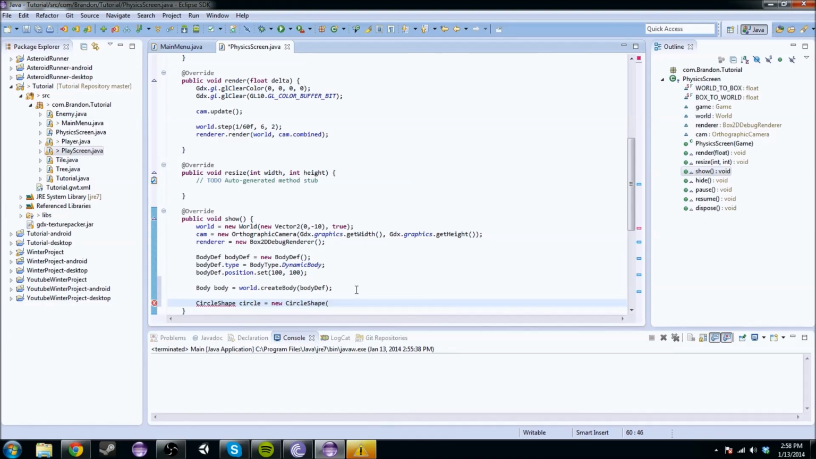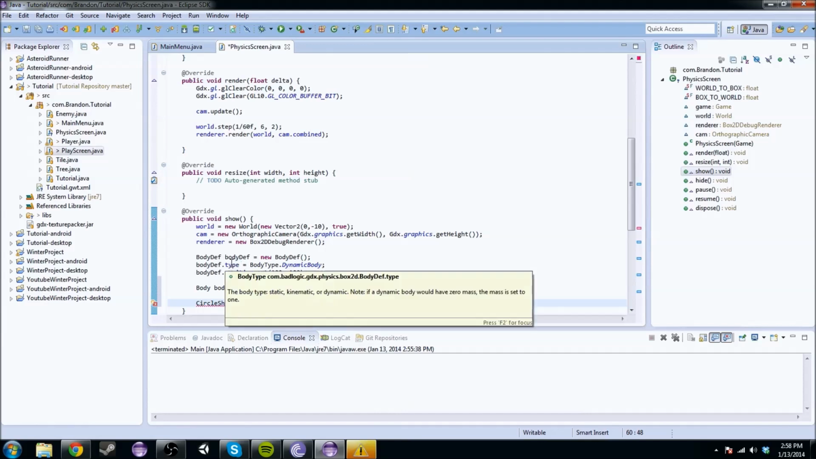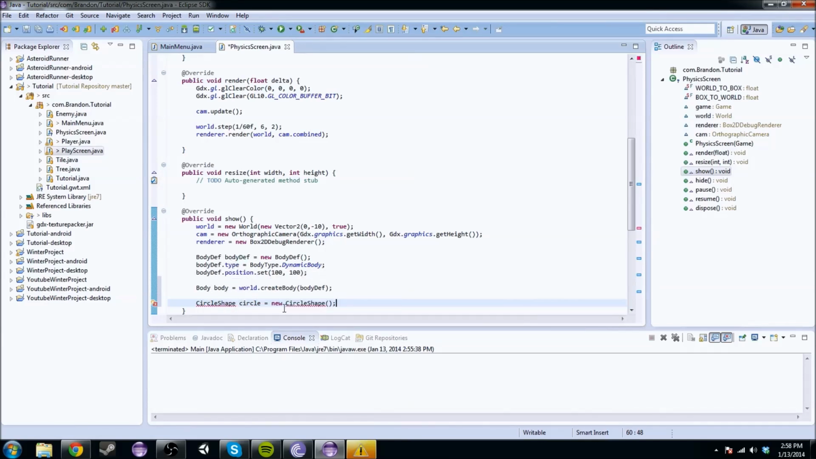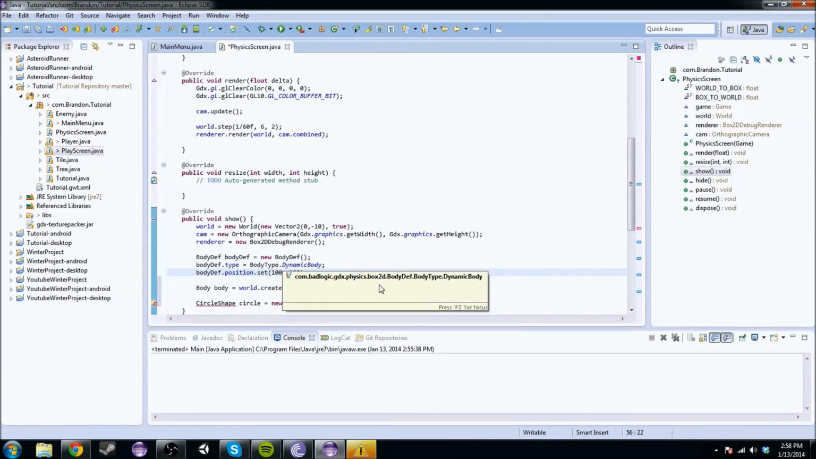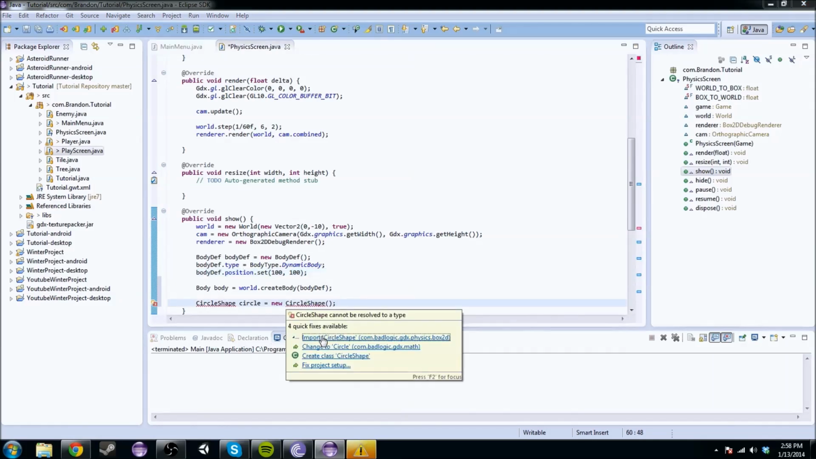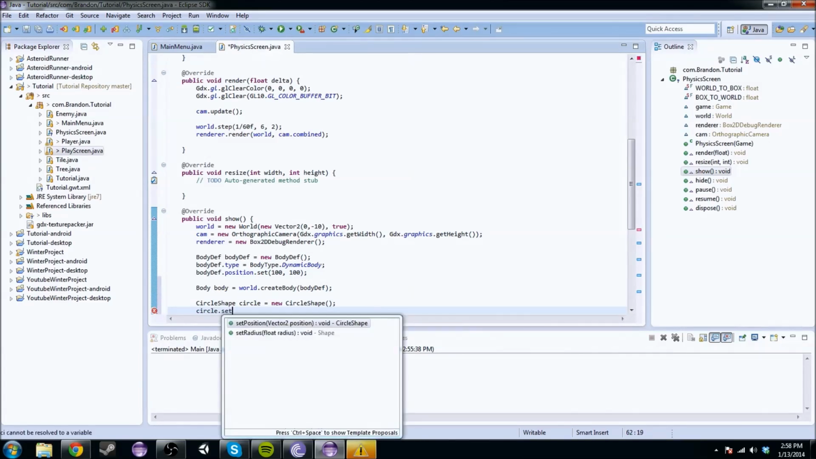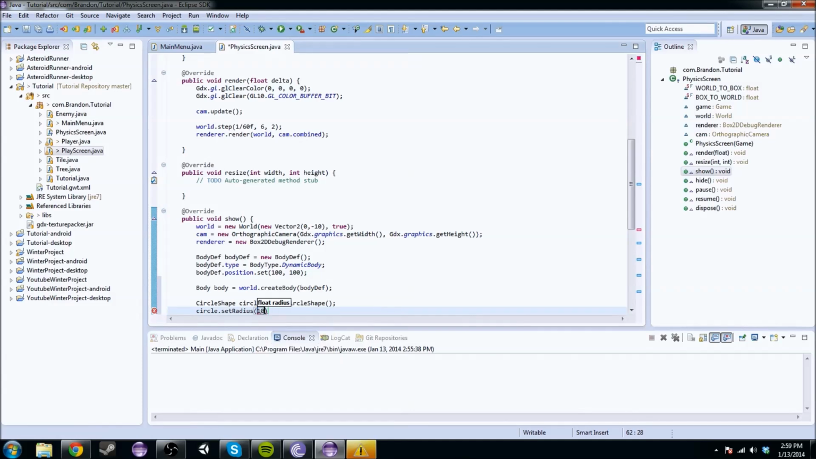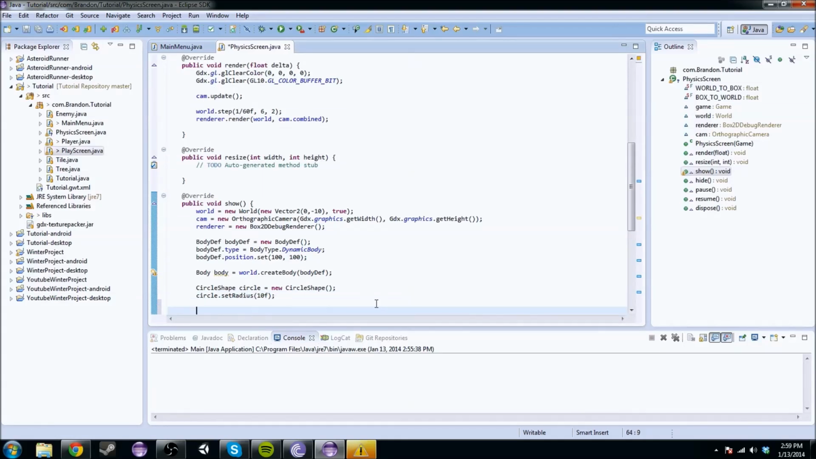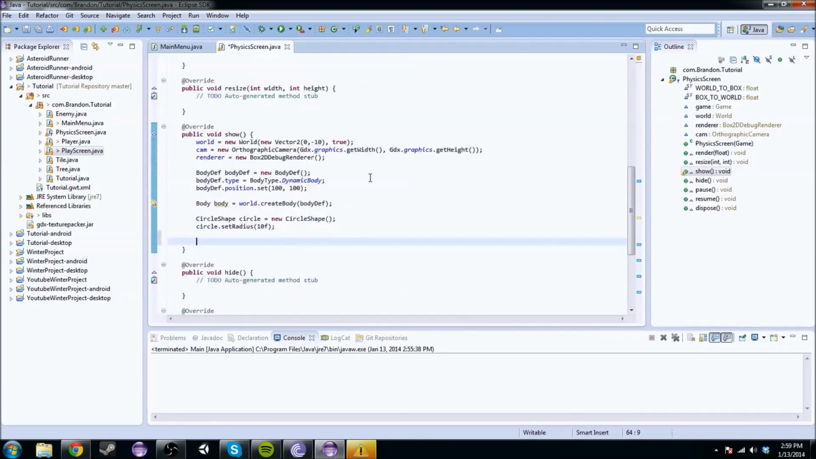Since we've given it the body def, the characteristics, now we have to give it the shape characteristics, if that makes sense. We have the type, we have the position, but we don't know what the circle or whatever body we're trying to create is going to be. So we have to import that, and so circle.setRadius. Right now we're going to set it to a pretty high number, 10f, and that obviously sets the radius. We'll get to the part where we actually get to see all this work out.